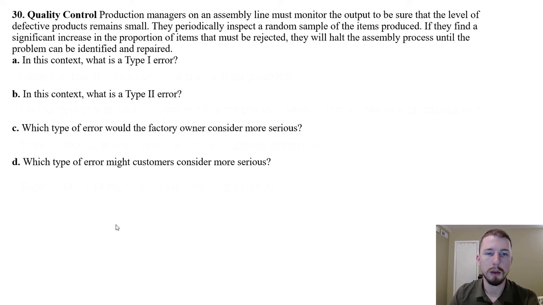Quality control. Production managers on an assembly line must monitor the output to be sure that the level of defective products remains small. They periodically inspect a random sample of the product items produced.